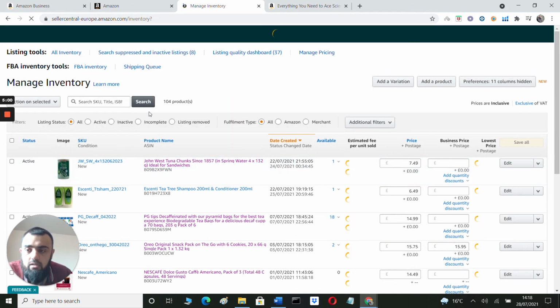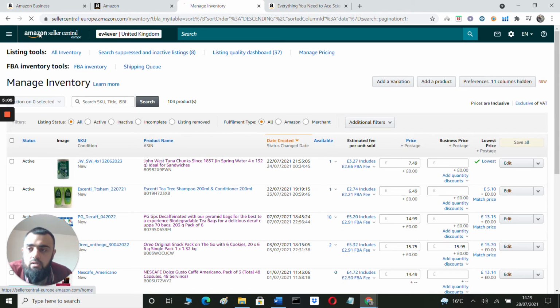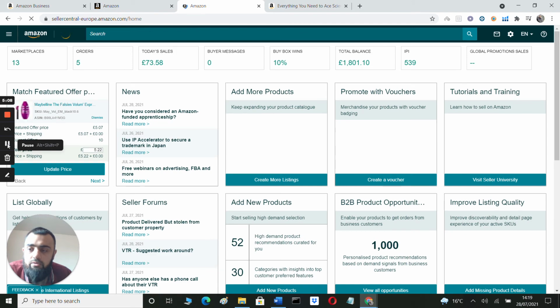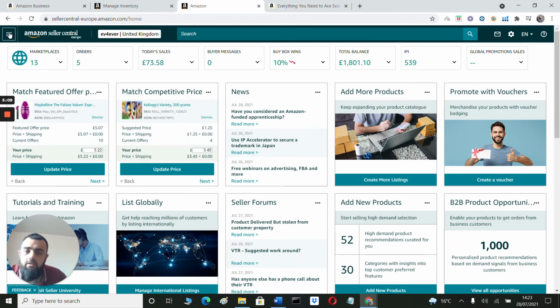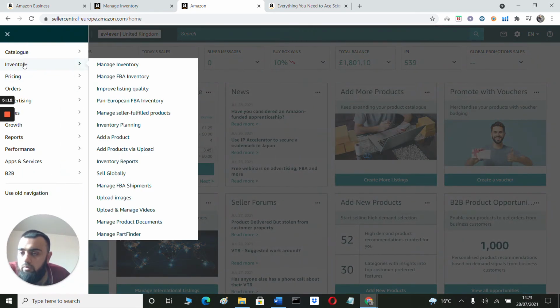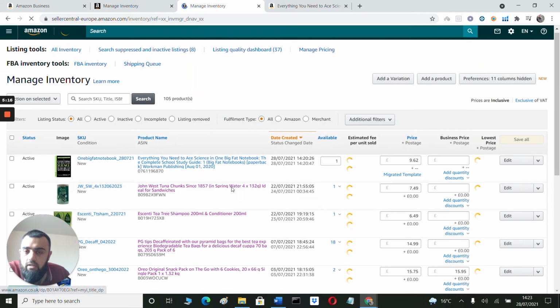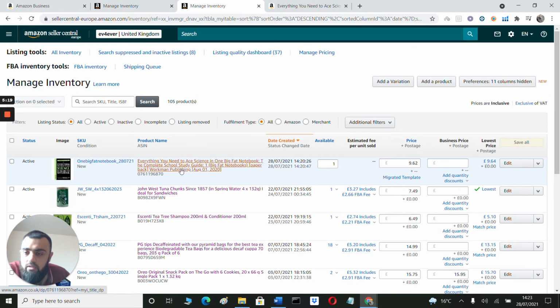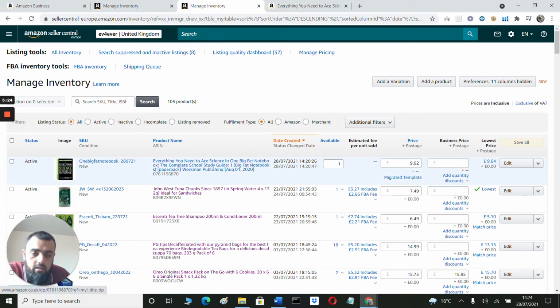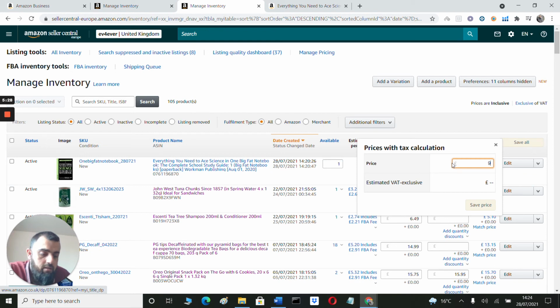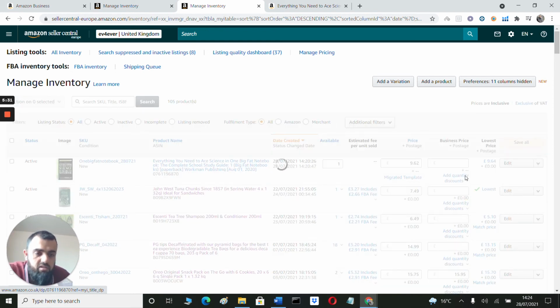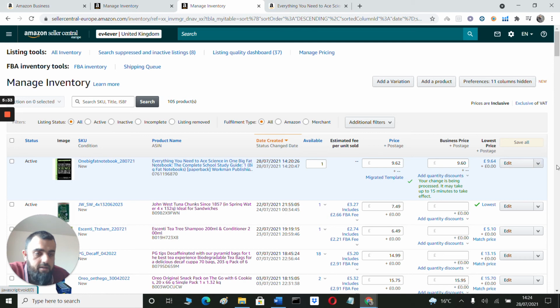It will take about 10 to 15 minutes for the product to be loaded, and once it's loaded, it will be available on Amazon. Once you have listed your product, you can go to inventory and manage inventory. Over here you can see all the products that are listed. Here's our book that we listed just now, One Big Fat Notebook. The ASIN is here, the date created, how many are available, and what's the price. If you want to offer a business price for business customers, I always keep it a couple of pence less, and that's it.